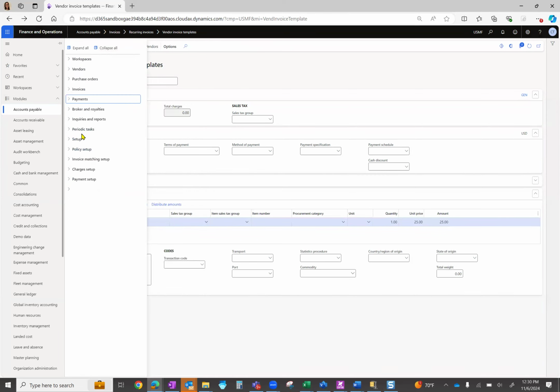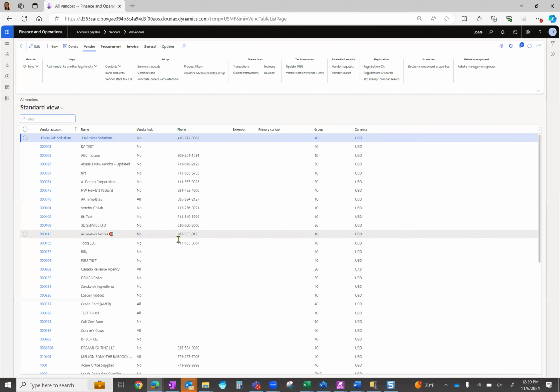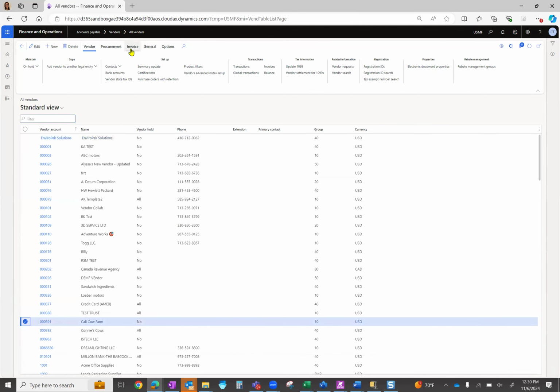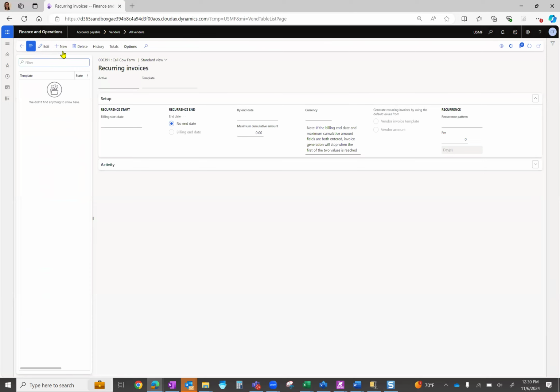Let me just collapse this so it's a little cleaner. We're going to go to invoice, reoccurring invoice, and we're actually going to attach this reoccurring to a vendor. So we actually need to go into vendors, all vendors, and find the vendor that we want to create this reoccurring thing for. So I'm going to use Cali Cow Farms. So have that selected, and at the top, add invoice, you want to say set up reoccurring invoice. And then we're going to click new.